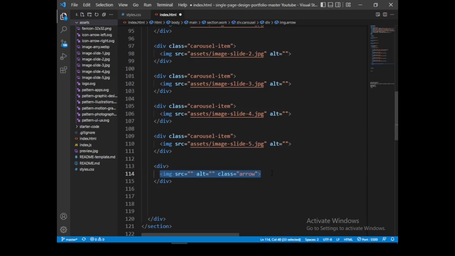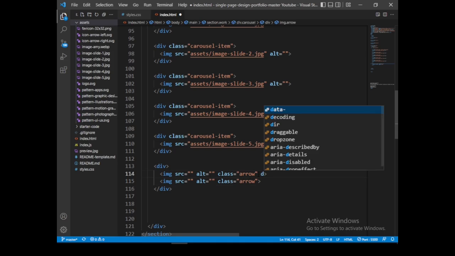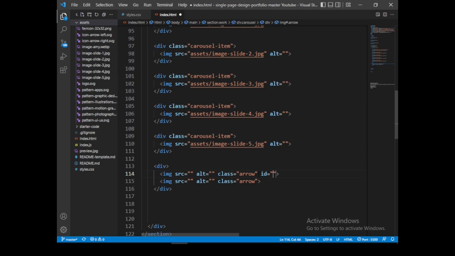So just copy, since there are 2, just copy this one and the last one. I also need to have an ID. I'll call it carousel button previous. Let's have another ID name here, ID name for the carousel button next.